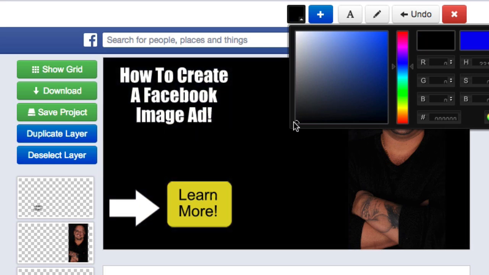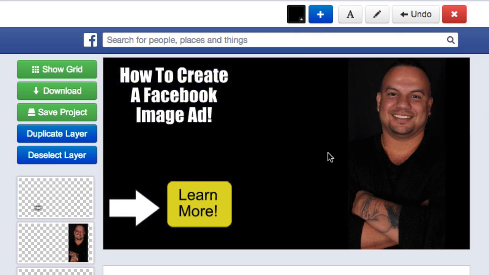And I do that by doing this, like so. And that's pretty much it. That is my image ad. That's how easy and simple it is to create a real quick image ad on the fly.